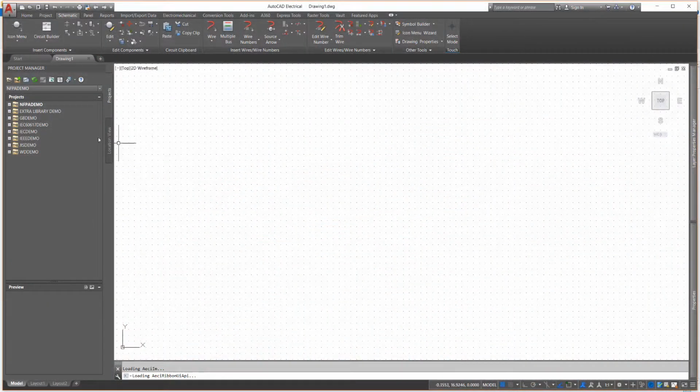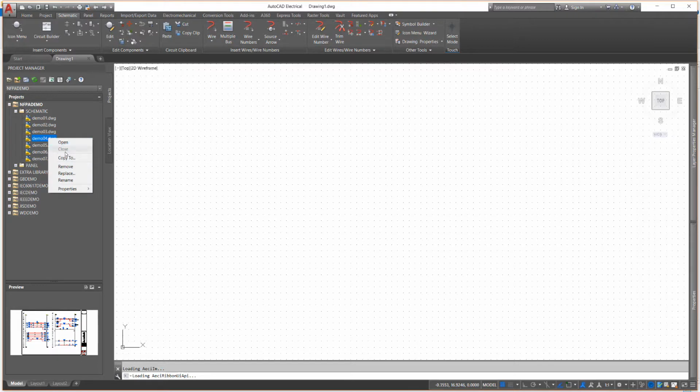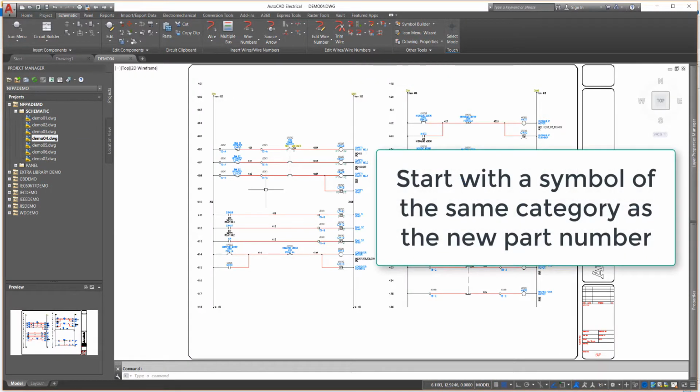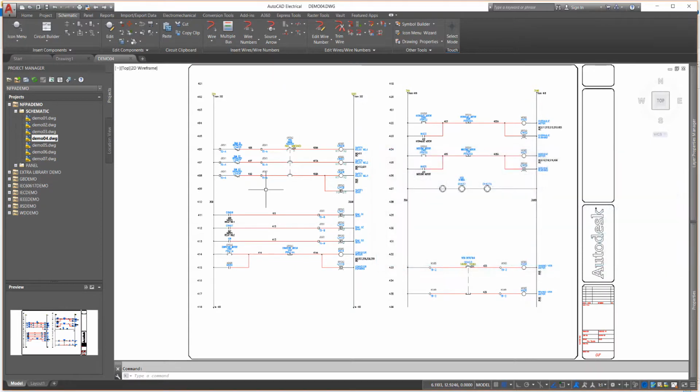From the Project Manager, activate the NFPA Demo Project and open the drawing Demo 04. To add a new catalog number, first insert a symbol of the same category or family as the part number you are going to create, like a relay or a push button, or edit an existing symbol. We will edit the safety relay number 1, CR406, located on rung 406.